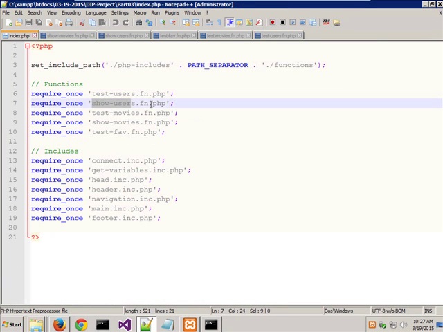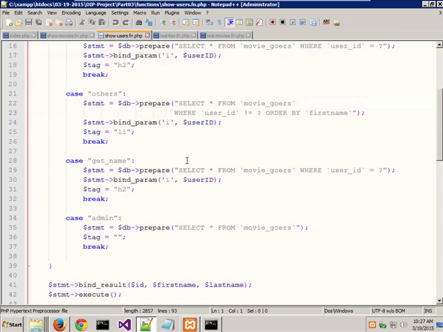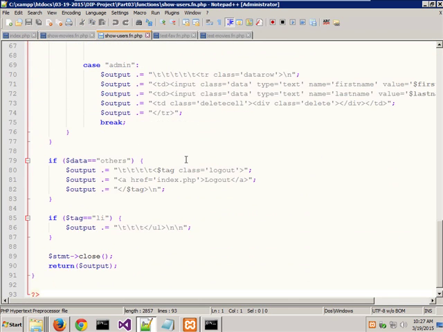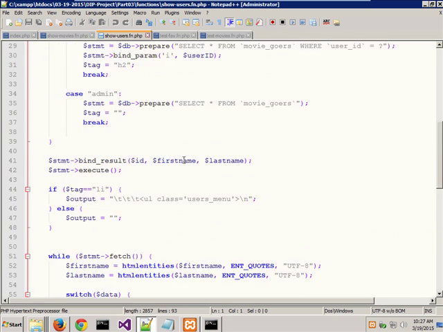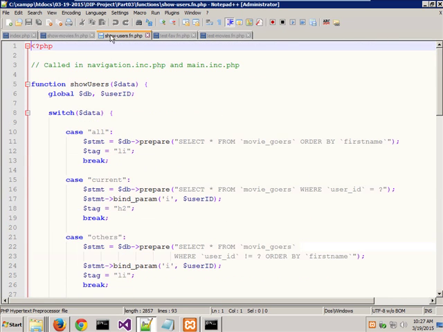All right. So that's the first one. Then we've got the show users function. So this test users we just looked at. So let's look at the show users function. Again, not really that big. It's less than 100 lines. And it's show users.